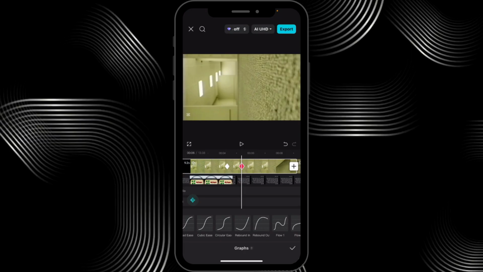And for precise custom curves, use the custom graph, by swiping left, or by simply creating one on your own, to bend the animation exactly how you want.